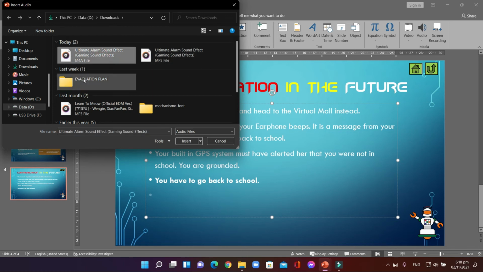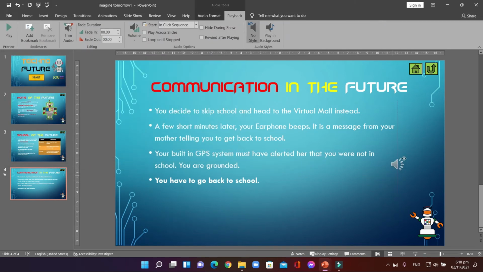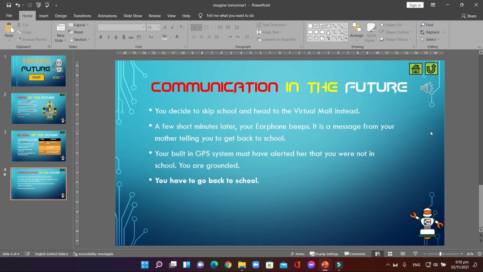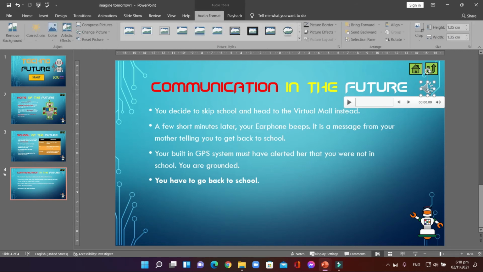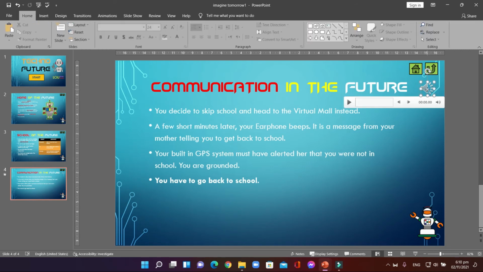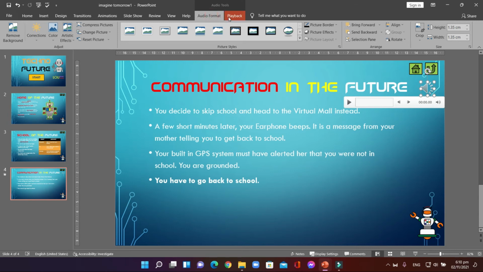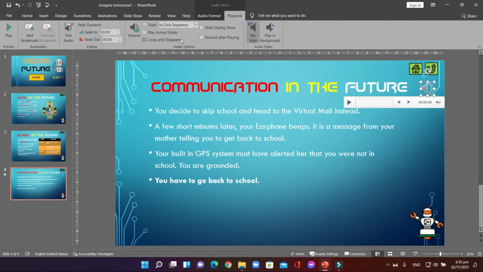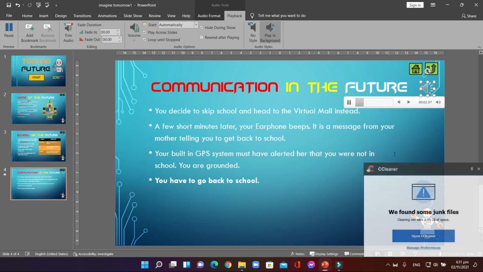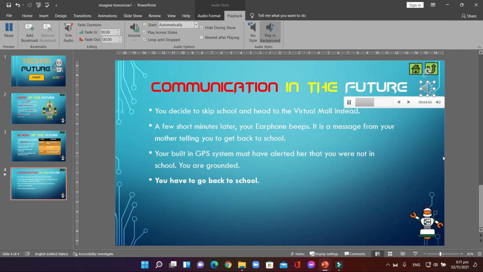Okay, so this one, M4A file. So once you insert it, the sound is already here. So just hide it, or just put it in an area where it's not very visible. So once you click the speaker logo here, audio playback, this is the playback. So no style, play in background, so that it will start automatically. Okay, so when you play it, sound.